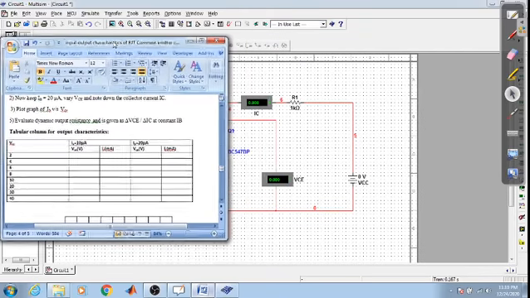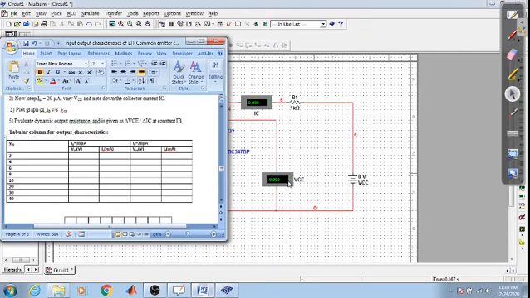Then you need to vary VCE. How do you vary VCE? By varying VCC. So you keep IB as 10 microamperes and you go on varying VCC, that is 2, 4, 6, 8, 10, 20. Then you measure the values of what? VCE and IC. We need to measure VCE and IC. So that is what your output characteristic is.